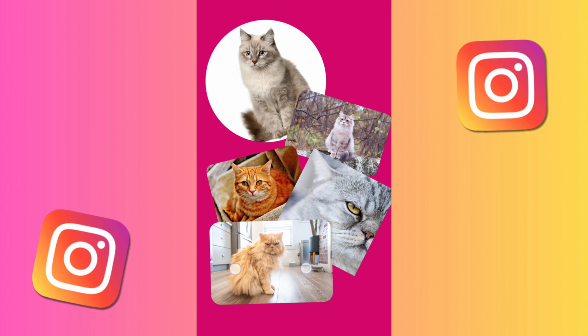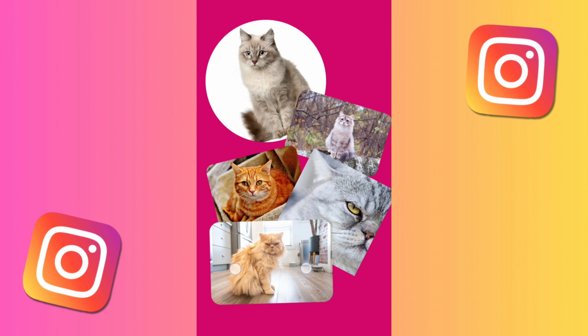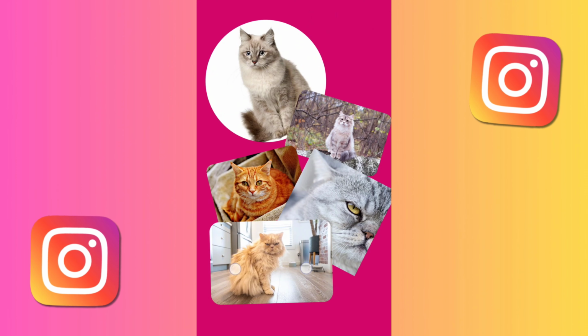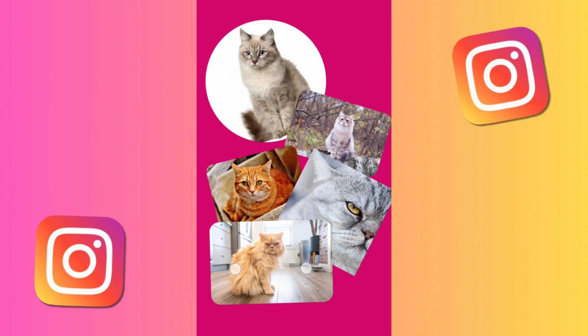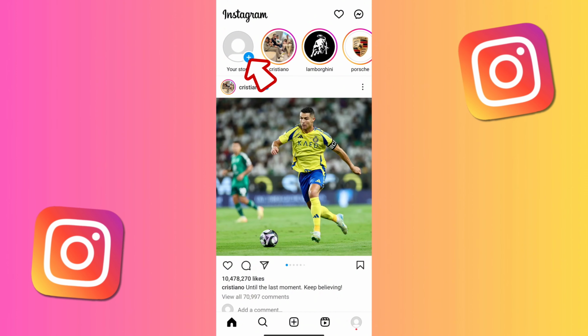Today I'm going to show you a quick and easy way to add multiple photos to your Instagram stories. If you're ready to level up your story game, stick around. Let's get started. Open your Instagram and tap on your story.